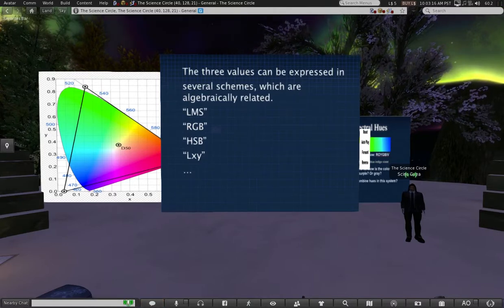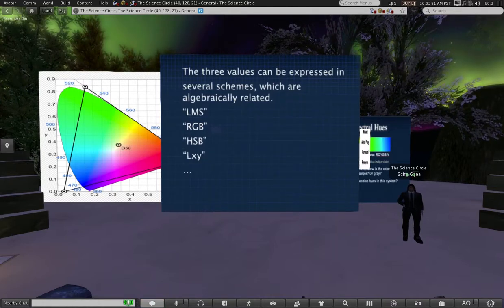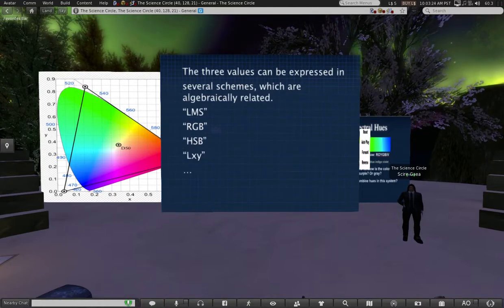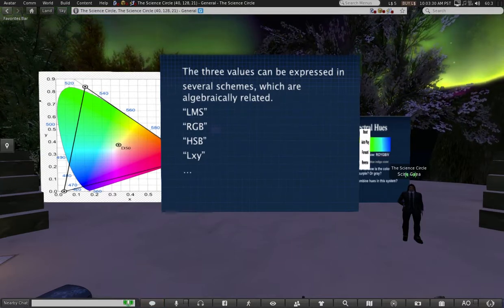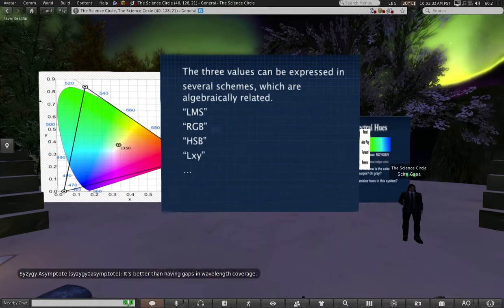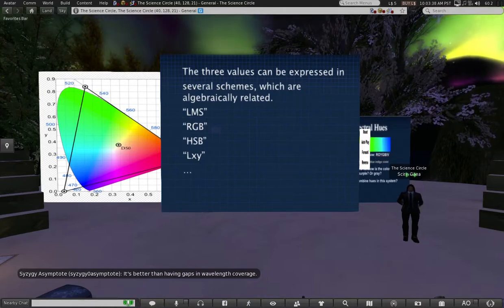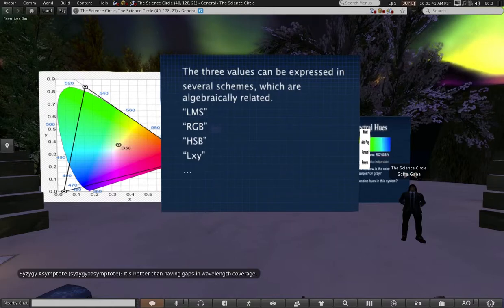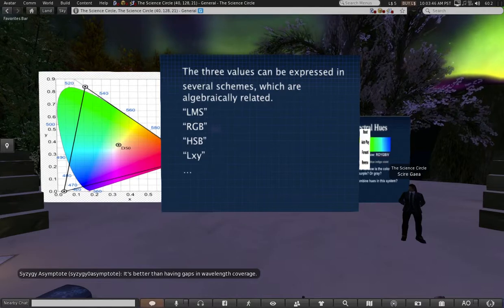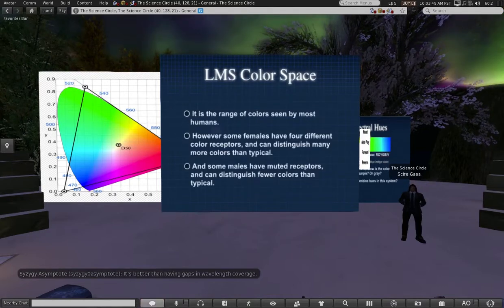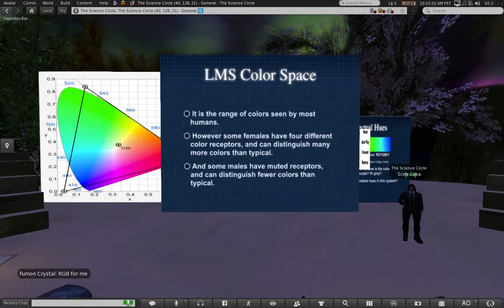The three values can be expressed in several schemes. We could have the LMS scheme that would simply be a measure of how much each receptor has been stimulated, RGB for red, green, blue, HSB for hue, saturation, and brightness, and then LXY, which is luminance and a pair of coordinates that represent a combined response. So let's start with our LMS color space. It's the range of colors that is seen by most humans.